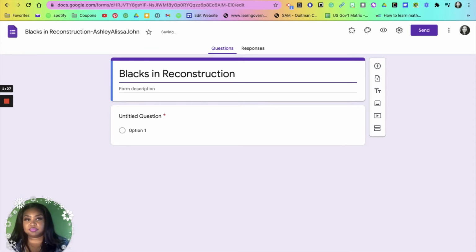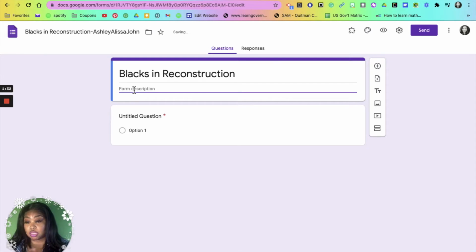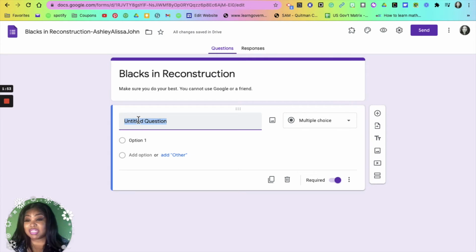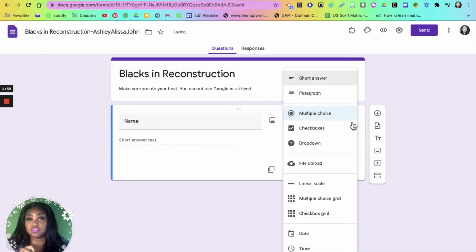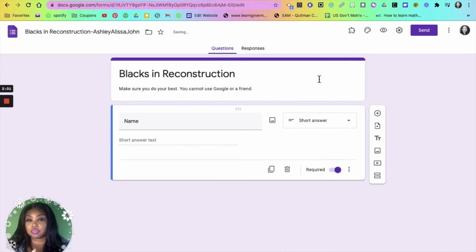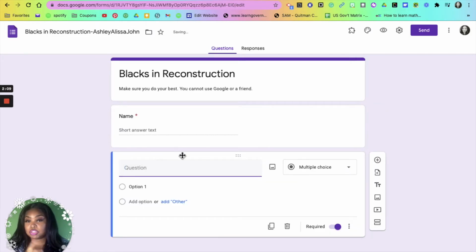All right. Now, you can add a description here. I usually put some directions here. Whatever else you need to say. All right, so your first question should always be name. So you're just going to type name here. You want to change that to short answer. Make sure that required is selected. And then you want to hit add, which will allow you to add another question. And then you're going to have a question. It's going to automatically default to multiple choice, so you should have no issues here.